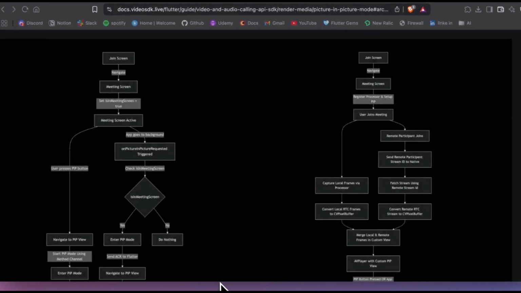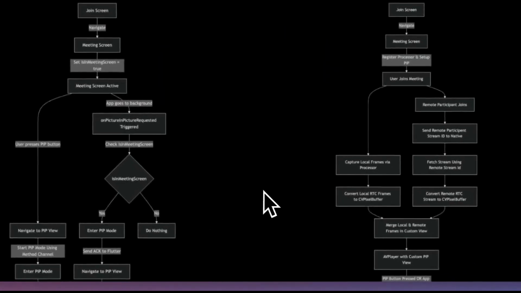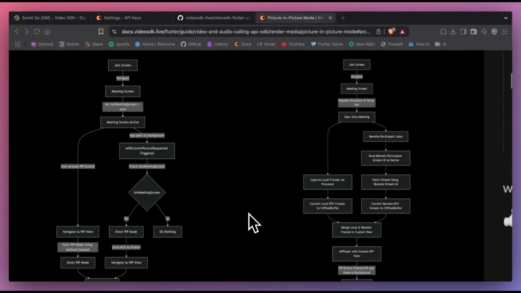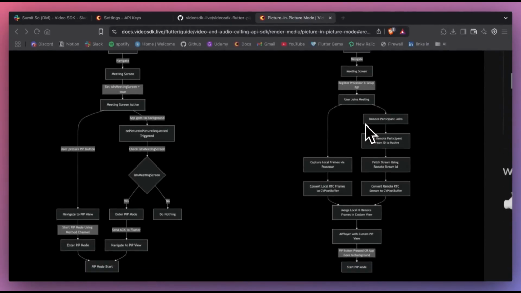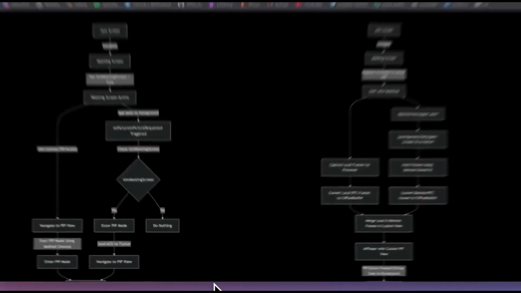Now, let's talk about the iOS architecture. For the iOS implementation, there is a bit more complexity, but it can be easily integrated into the Video SDK. As you may know, iOS requires AV player frames to enter PiP mode. We use WebRTC for this purpose, so we use RTC frames instead of player frames. We then need to convert our RTC frames to CVPixelBuffers, which will be used to generate a custom view. Using that view, we can send our entire meeting into PiP mode.